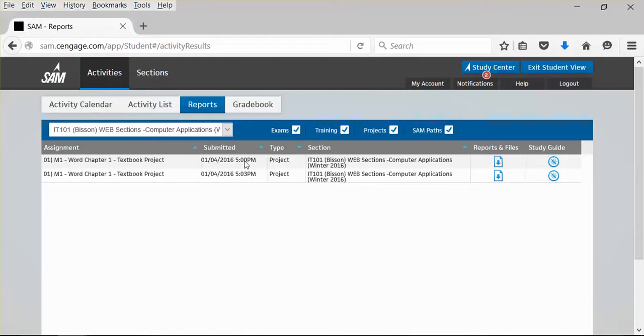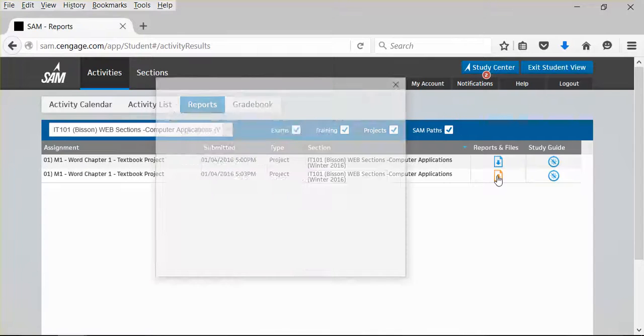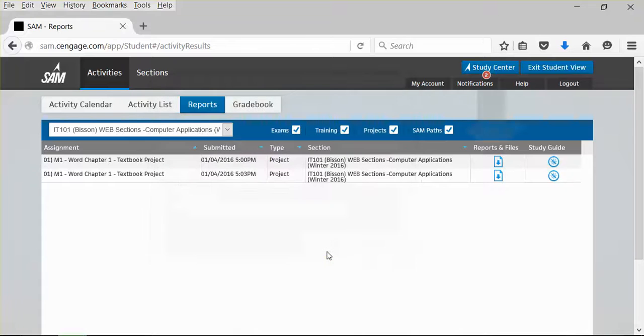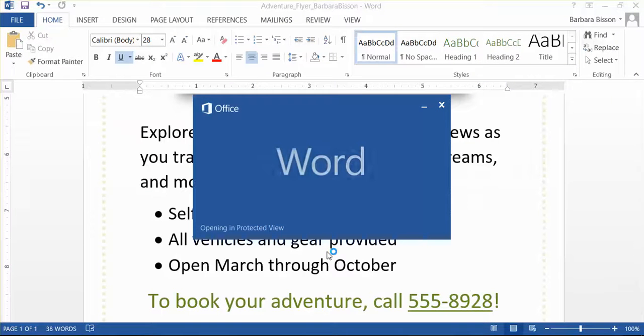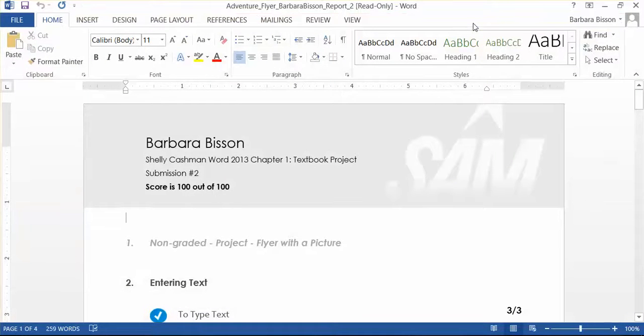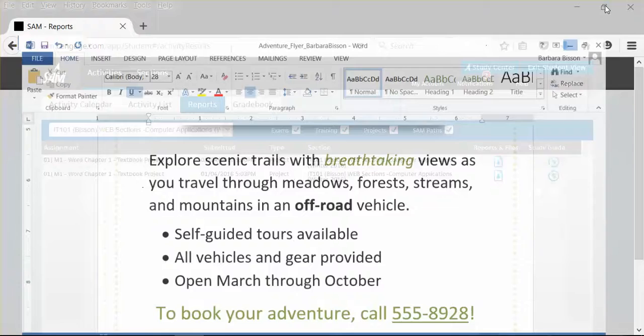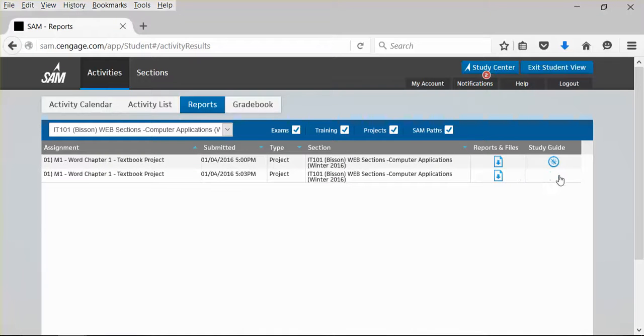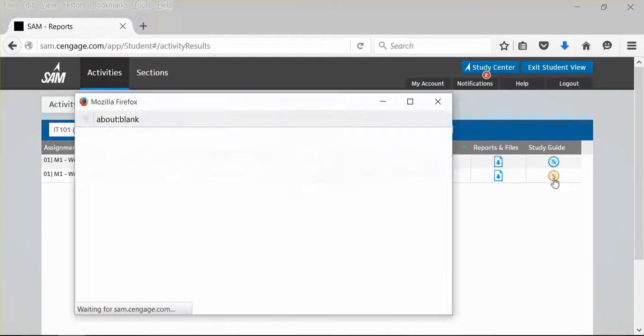I like to look at the timestamp to know which one is the most recent. I'm going to select Reports and Files and open it. I'm going to enable editing just because it looks better. And you'll see now I have a 100 out of 100. So be very careful with your typos. Now if you come back here to this report section, you can also go to the study guides.